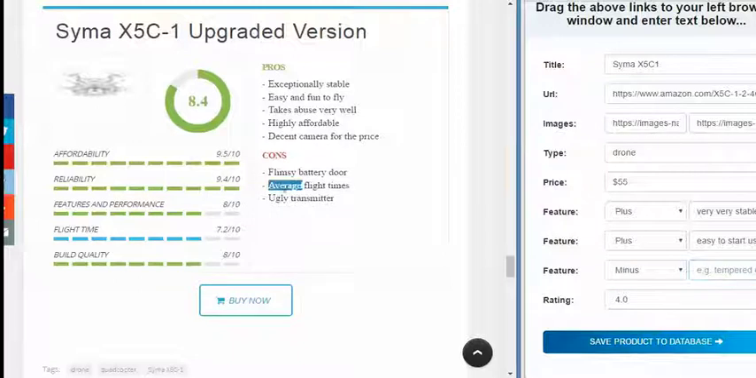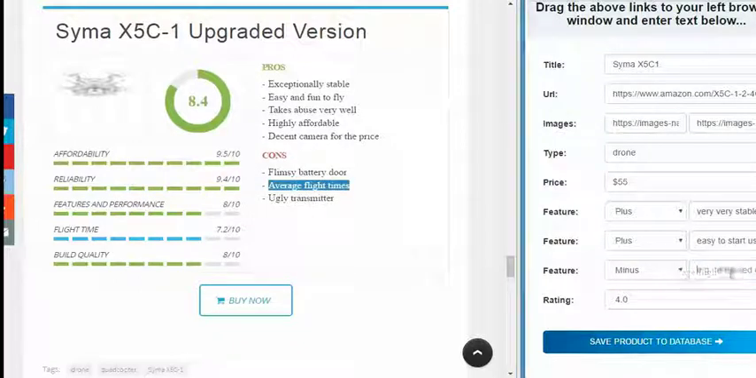You see, I'm not just copying and pasting this. I could just drag it across, which would be the easy way to do it, but I don't really want to do that. I want to change it slightly to give it a bit of my own spin. So average flight times, I'm just going to put in mediocre battery life.